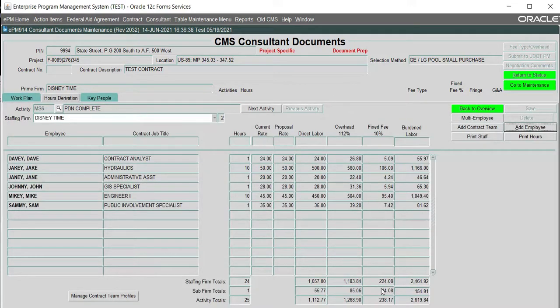You'll now see all the employees down here with their hours and pay rates. If you need to add hours or change pay rates, you can just double click on the employee and you'll have the ability to change the hours and the pay rate here in the proposal rate. Now keep in mind you will need to repeat this task of adding employees and their hours for work for each and every activity that is assigned to this contract. Once that's completed, you'll then need to identify key people for the contract. Let's now click on the Key People tab.